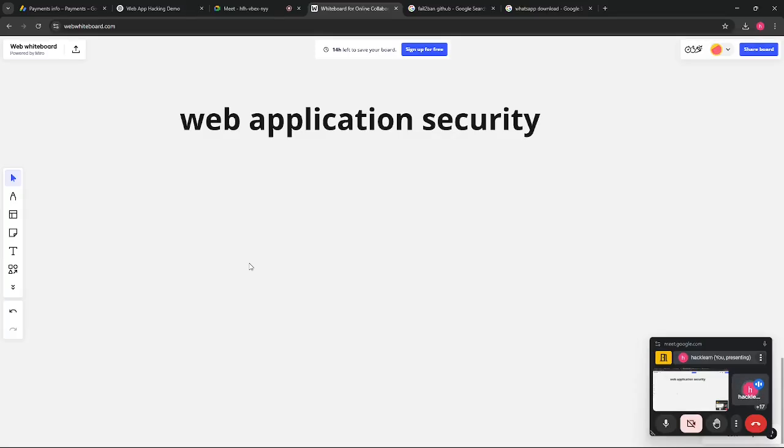Even if you are in bug hunting, this topic you need to deal with your entire life. Web application security is very much something you need to learn properly if you are in bug hunting. So before starting, can anyone tell me why we need web application security?